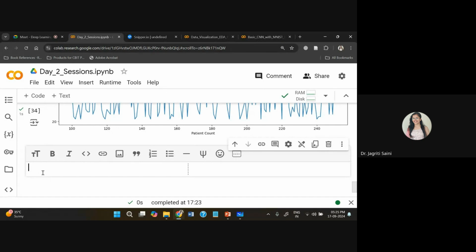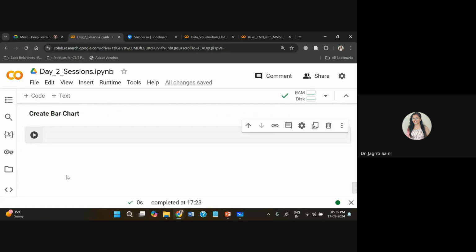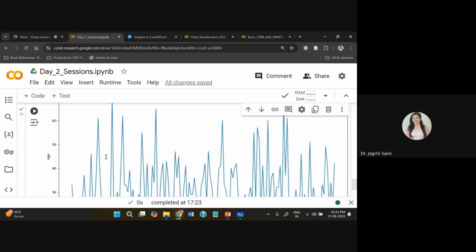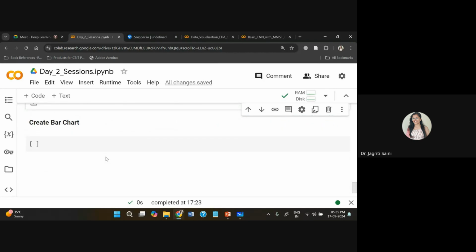So the next element I'll add here is, let us create a bar chart. Going further with your exploration of data by using a bar chart, I'll use it on the same variable, this age variable, because one way is with a line chart, and we can do the same with the bar chart also. And plotting a bar chart should be very easy. We can even style it as per our requirement.